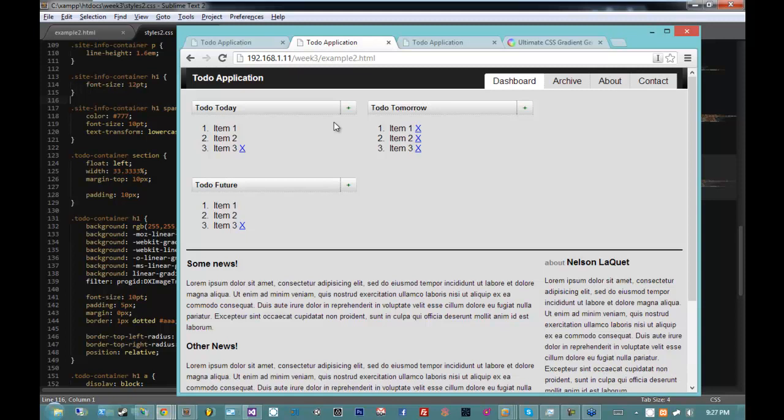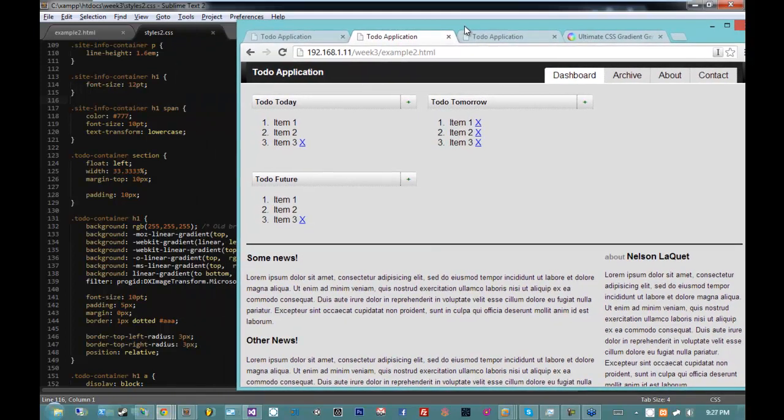So I added padding. But now we have another problem.